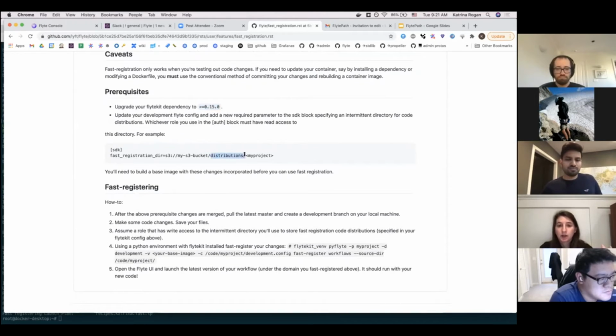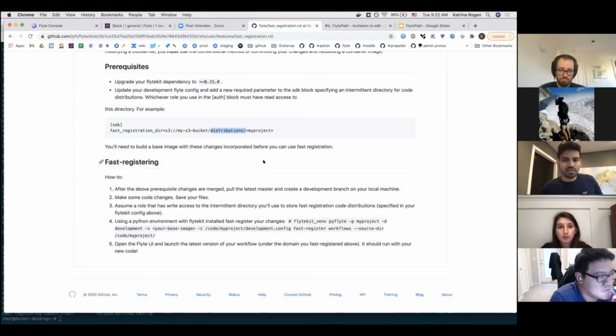So you can either have a specific directory for your distributions in order to organize them, or we can go ahead and make a configurable prefix as well, so you don't have those random hashes for your compressed tar files. And that's all you have to do. You do need to make sure that the role that you're using can write to this directory and also can read from it as well.